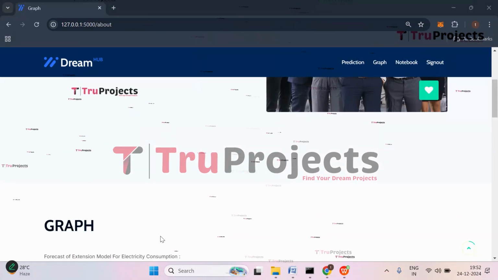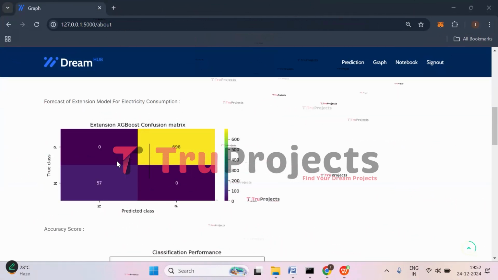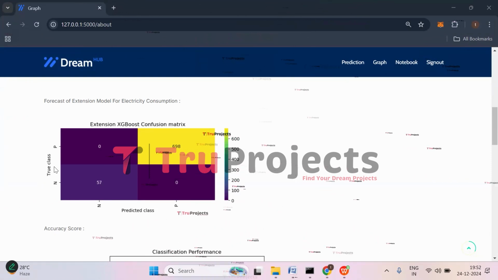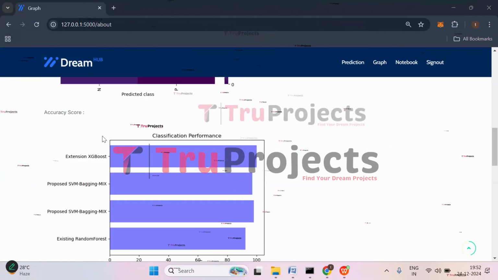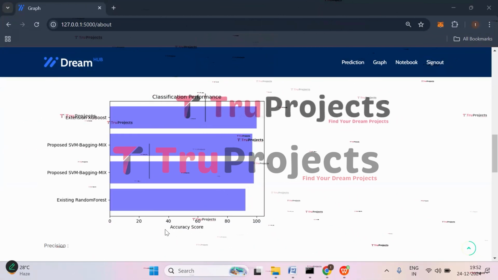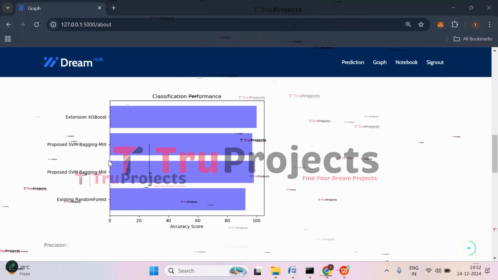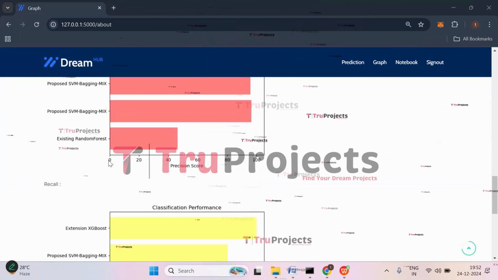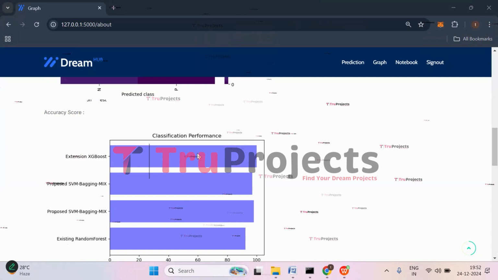Click on graph. So here, the first graph which we have is the confusion matrix of the XGBoost model. So here on the x-axis, we have predicted class, on the y-axis, we have true class. And this is the accuracy score comparison graph. Here in this graph, on the x-axis, we have accuracy score and on the y-axis, we have all the algorithms that are trained on the data set to predict the thyroid. And here we have precision score and here we have recall. If you observe, among all the models, XGBoost has the highest performance.